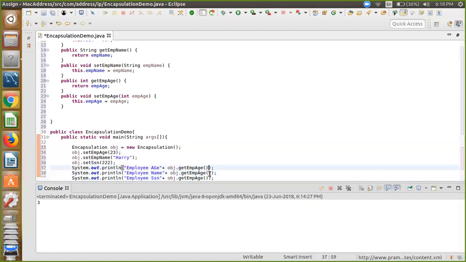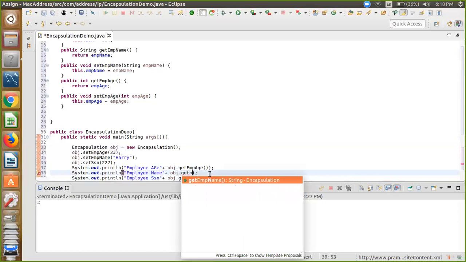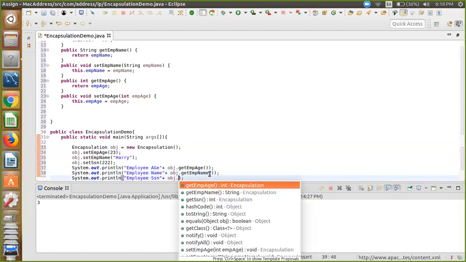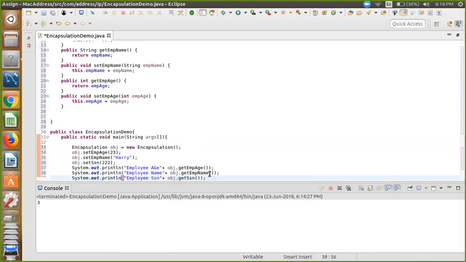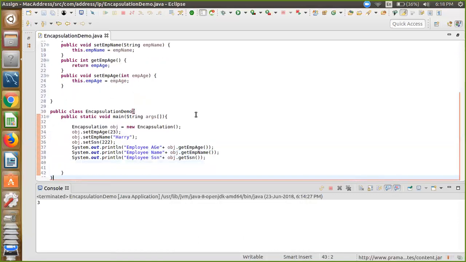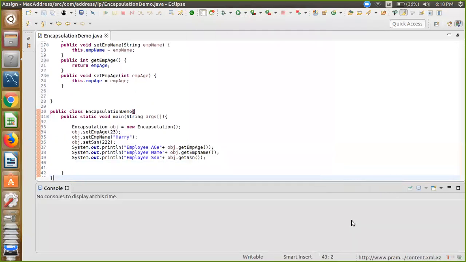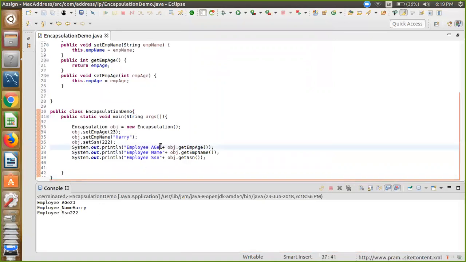number. Now we just change the method: obj.getName and obj.get, right? And now we just run our program and see the output. Our output is age 23, name Harry, and then roll number is 222, right?